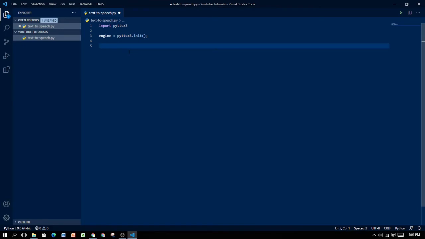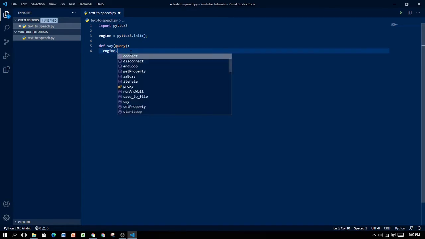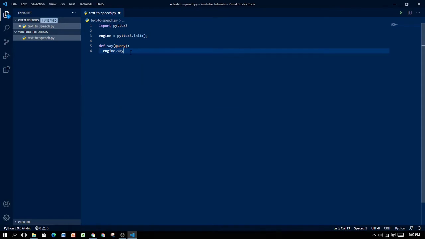After you have done this, let's make a function to make things easier. Okay, let's make a function say, with the argument query. Inside this def function, what we want to write is only two lines of code. First, engine.say. This is actually a function and it's basically self-explanatory. It translates the text to speech, and whatever argument I type in should be translated to speech.